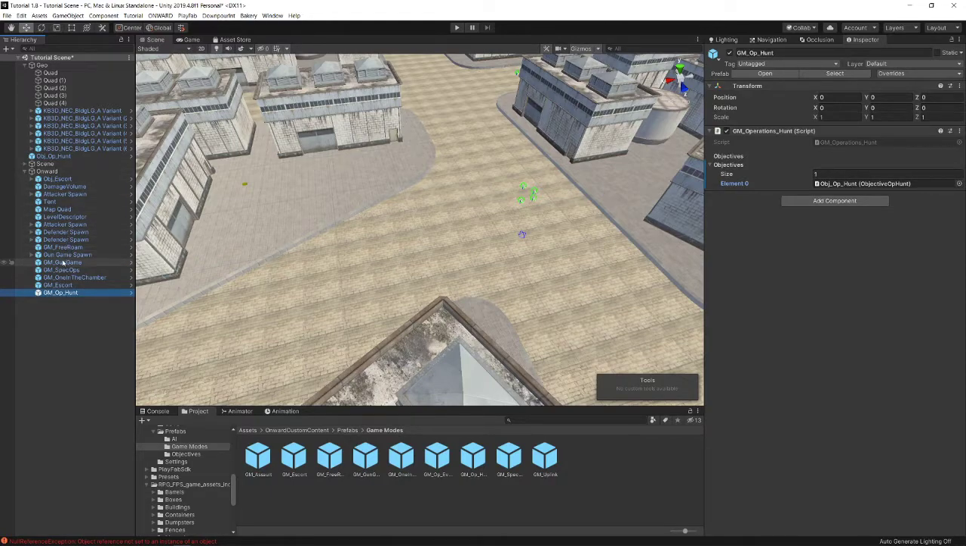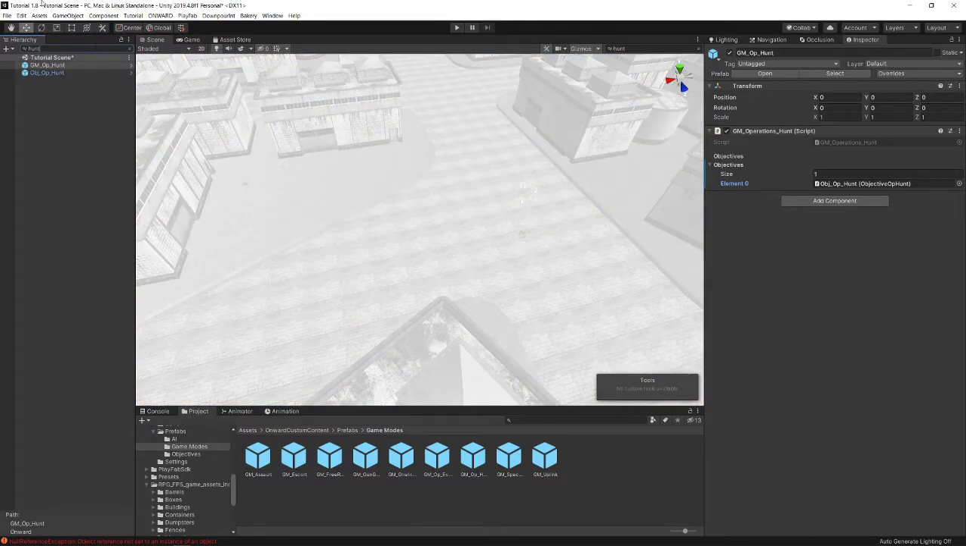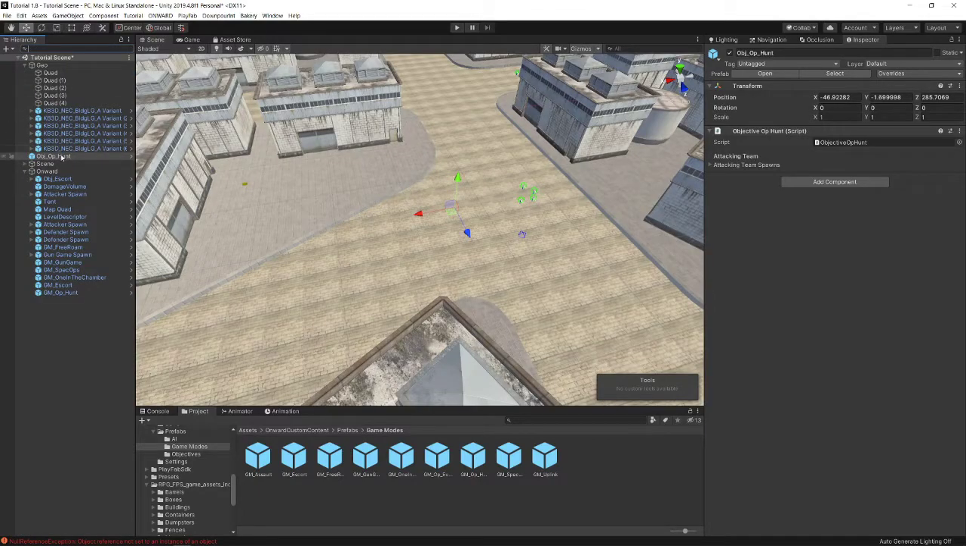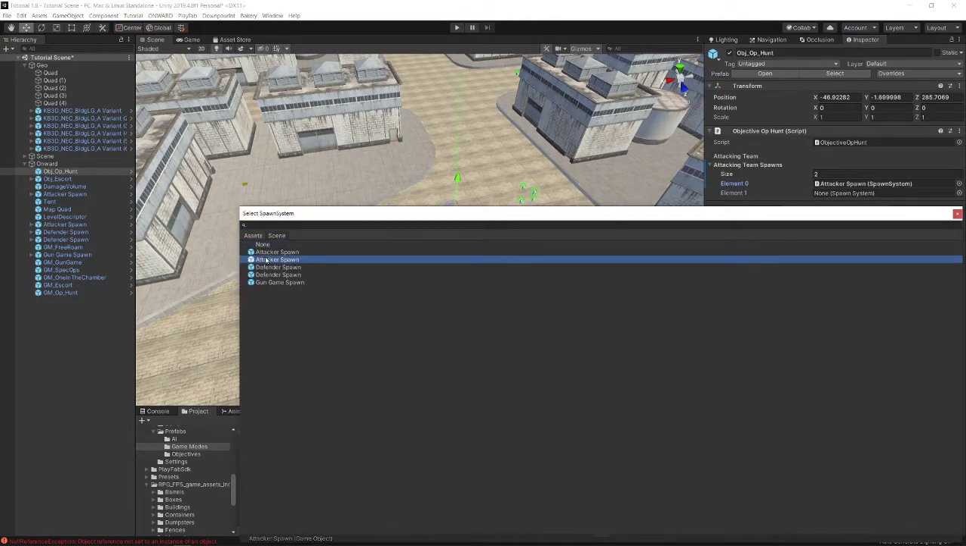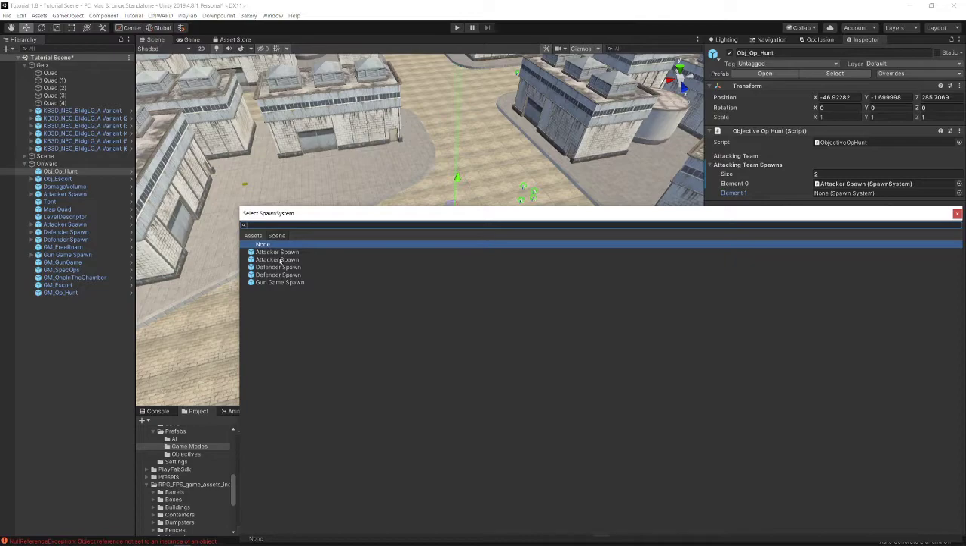Didn't I throw it on the map? Could have sworn I threw Hunt on the map. Let's see. Well, if you can't find something, always type in Hunt. See, it exists. Now the question is, where does it exist? Okay, I'm just being blind. There you go. It wasn't in the right hierarchy. I was looking in the wrong place. So we'll just put in 2 spawns, attacker and defender. Or attacker and tacker.